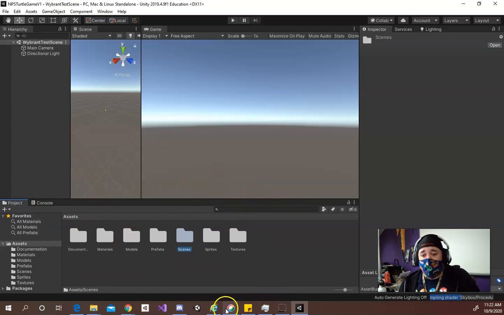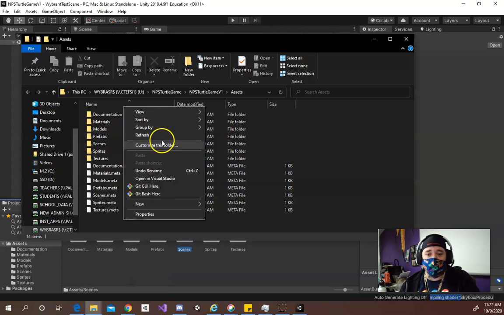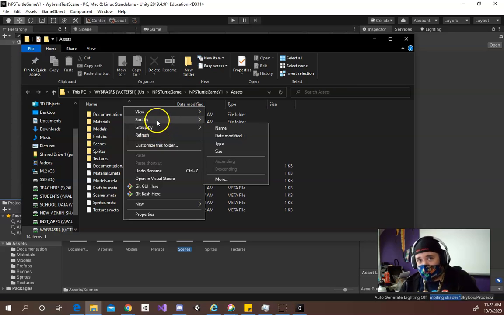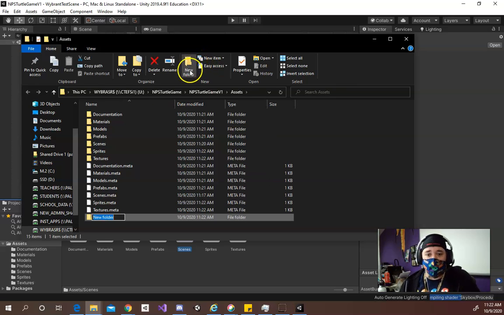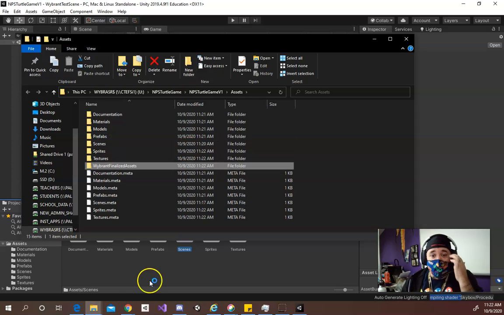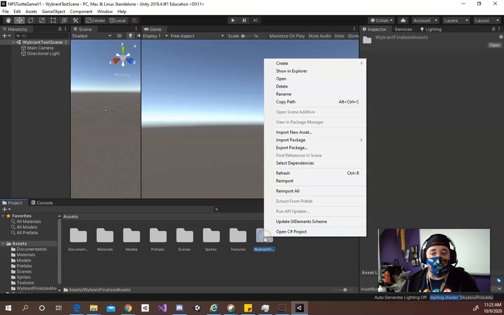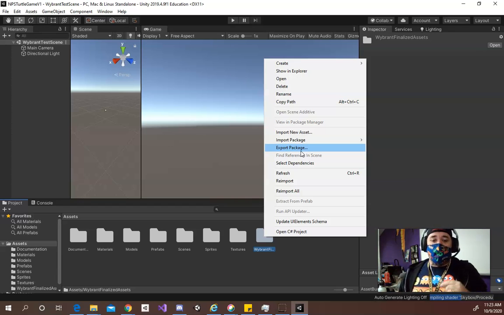Okay. I also want you to make one last folder, and this one is going to be where you put your finalized elements, the ones that you actually want to share. So you're going to make a new folder, and you are going to put in your last name, and then your finalized assets. The reason that we're going to do this is because eventually, when you have all of your pieces done, we're going to be able to right click on this folder and export the package and send all of the information that we've got to other people so they can import it into their projects.